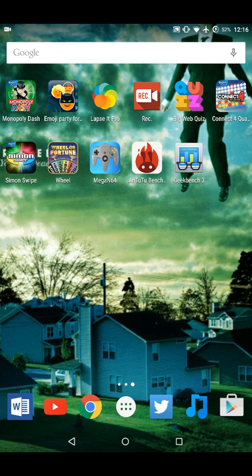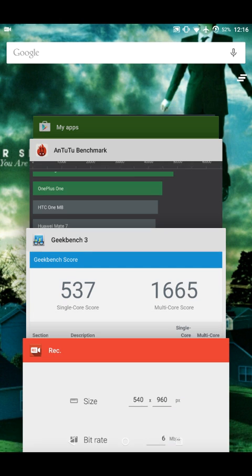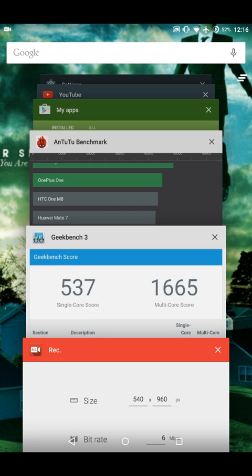Today we're taking a look at the LG G-Pad 8.3 running CyanogenMod 12, which is Android Lollipop 5.0.2, and we're taking a look at some benchmarks for those of you interested. So first of all, we have the AnTuTu benchmark, so we'll just bring that up now.